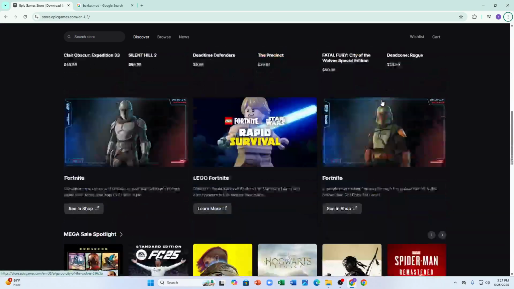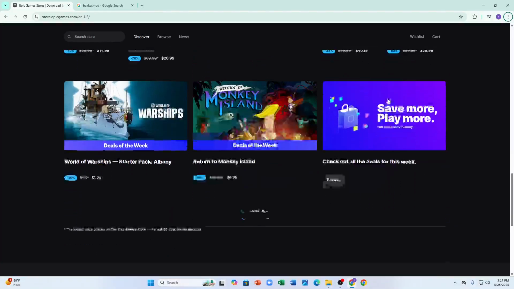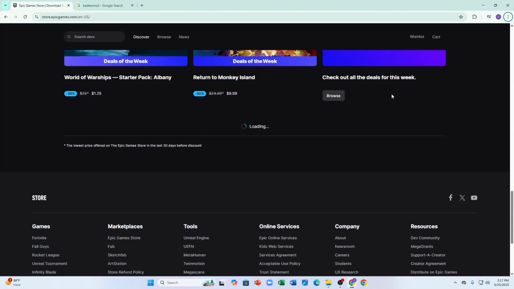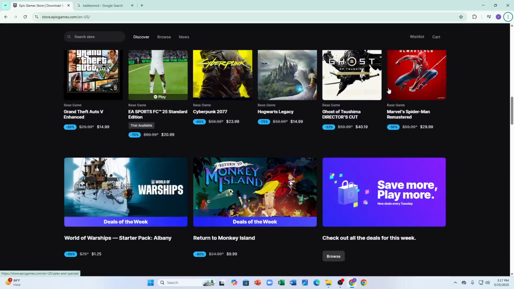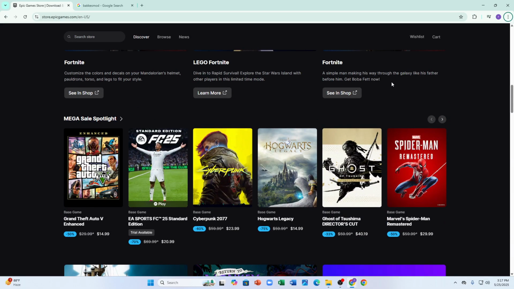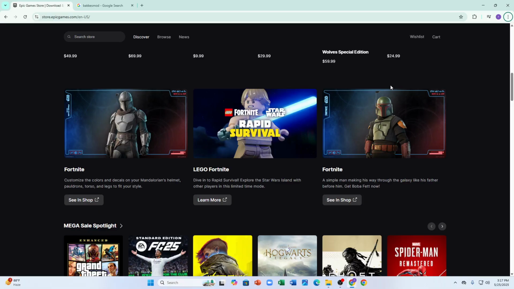Bakkesmod is a powerful modding tool for Rocket League that gives you access to training tools, plugins, and quality of life features. Here's how to install. Let me show you how to install and use it with the Epic Games version in 2025.